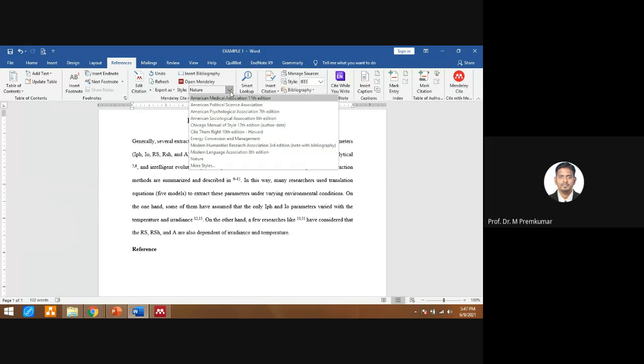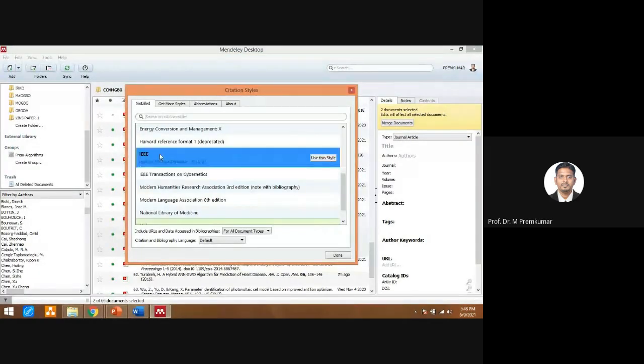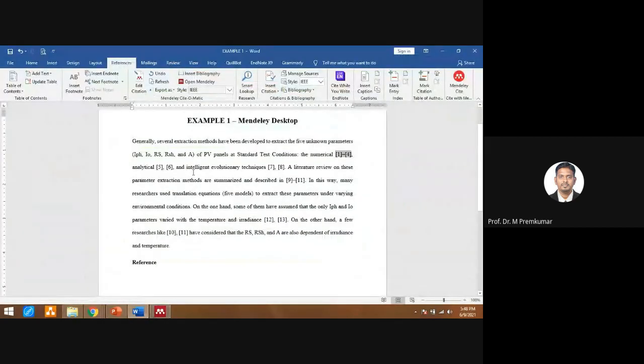For that you just click the style option. Here you can see the options, for example IEEE. If it is not there, go to More Styles, click this IEEE and use this style. Done. Now you can see everything is automatically changed to IEEE format. This is what is acceptable by IEEE.